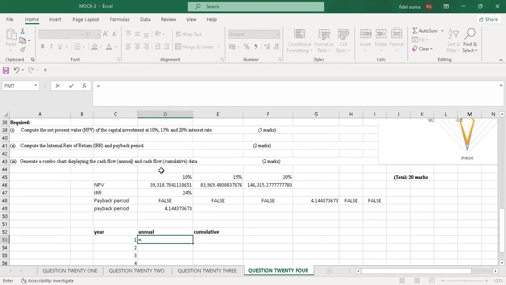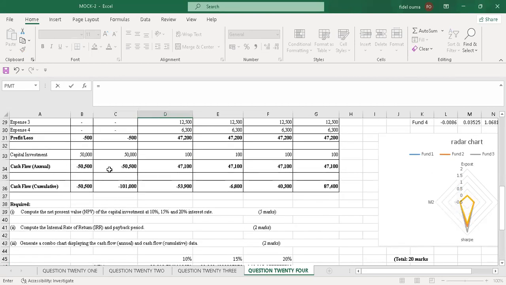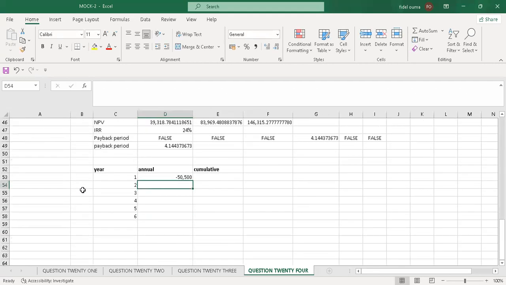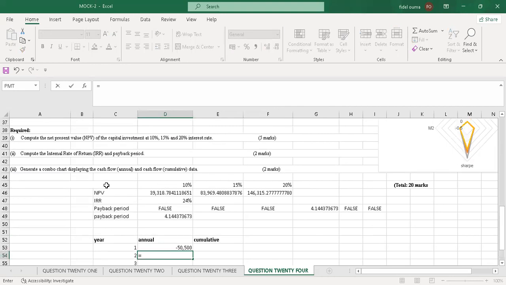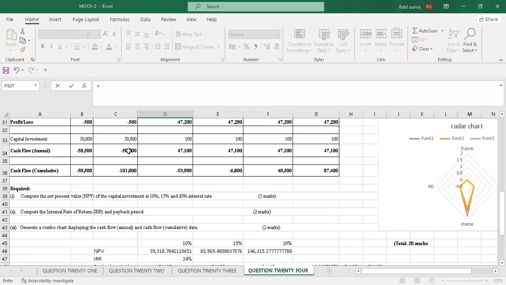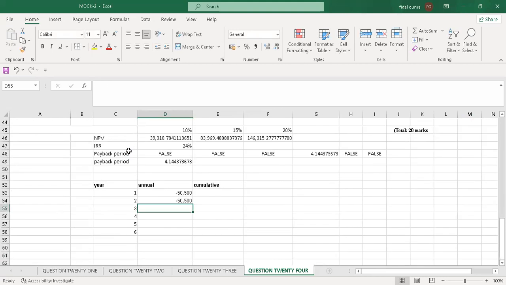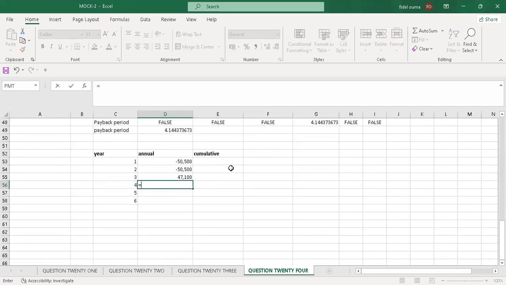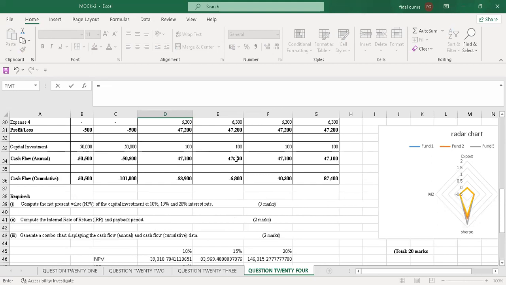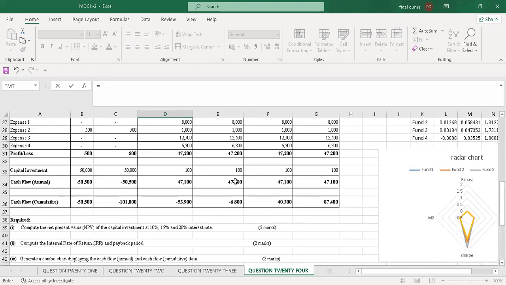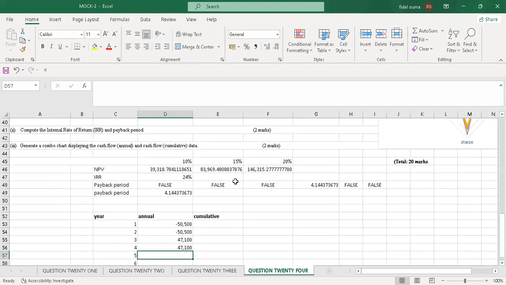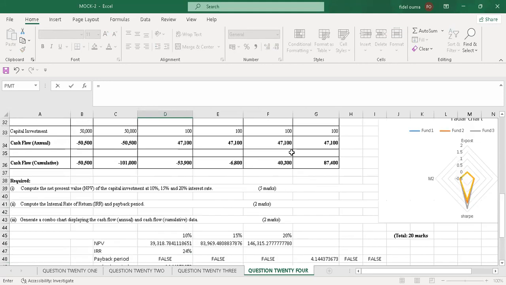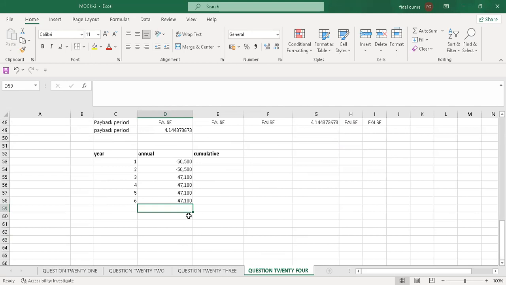So these are the annual cash flows. So annual cash flow for year 1, it's this one. I'll just pick it. Then for year 2, because they're in columns, I can't drag, so I just pick them manually. Then I'll go to the 3rd year, then the 4th year, then the 5th year, the 6th year, sorry. Yeah, that's it.